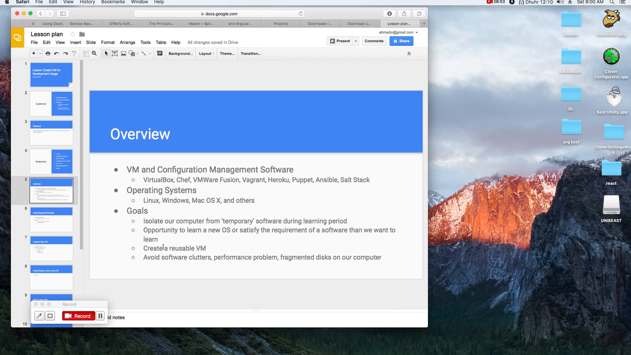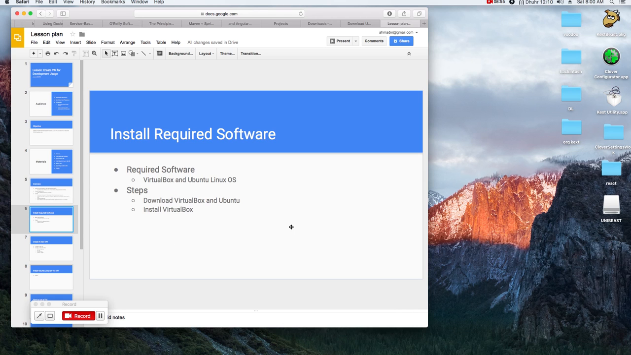Alright, so let's do the install of the required software. As I mentioned earlier, we are going to use VirtualBox. This software is free from Oracle, and the Ubuntu Linux operating system is also free. It's open source anyway, so you can use them.